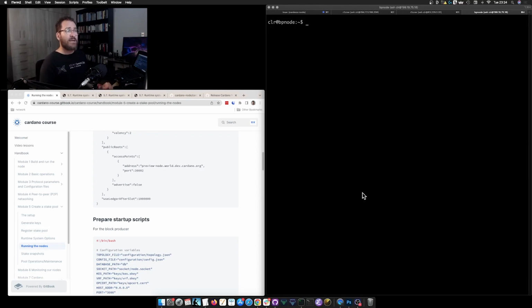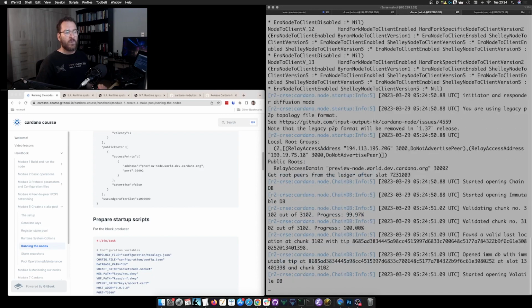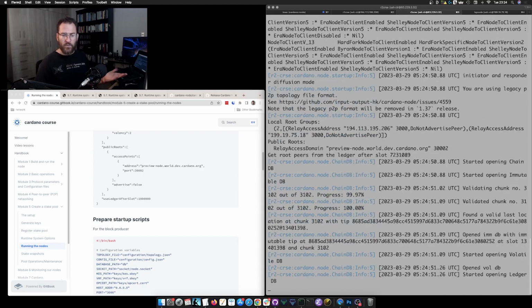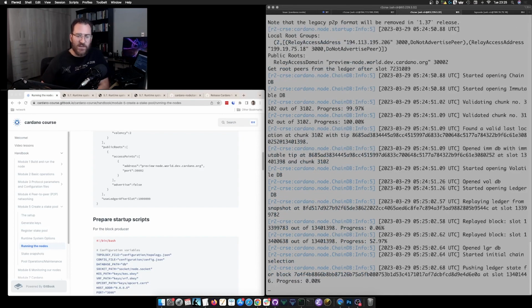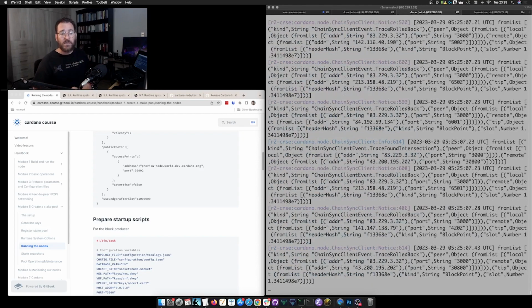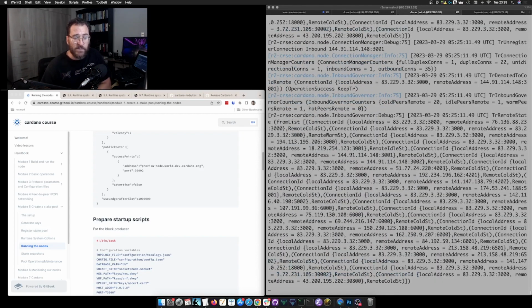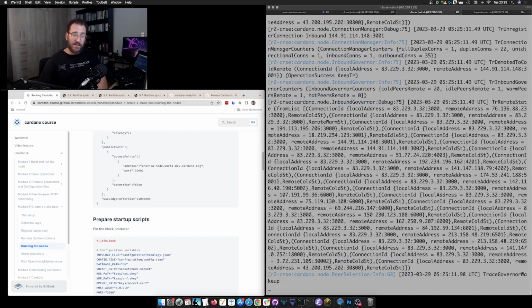Let me just clear this screen. So as you can imagine, if I run the script, this will, of course, start my node. But this is not ideal. Running the node just using the script is not the perfect scenario, because what if it crashes? What if something goes wrong? I would need to come back and manually restart it, and that would require me to be monitoring my node all day, all night, and be ready to act at any time.